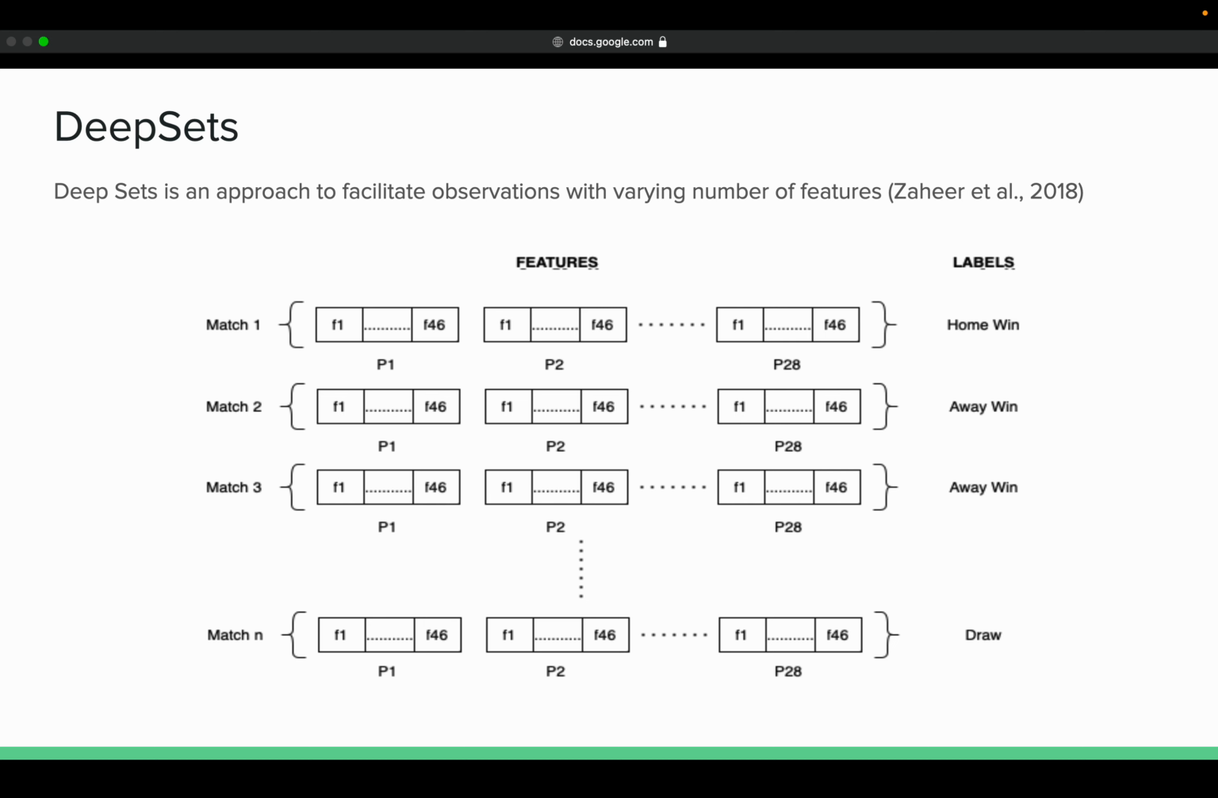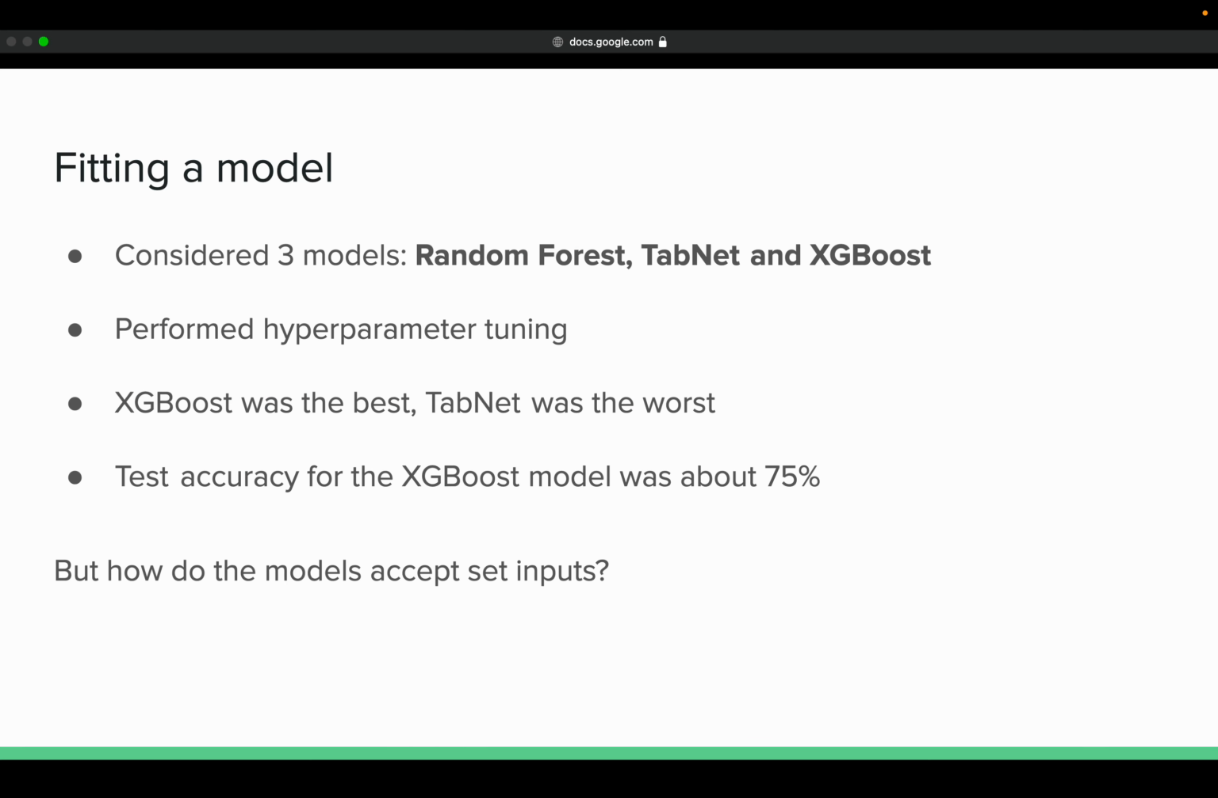In the observations, for each observation, we removed any team-based statistics and also any obvious statistics like number of goals, number of assists, own goals, because that would make the outcome pretty obvious, right? So now we take a look at how the machine learning model would accept set inputs.